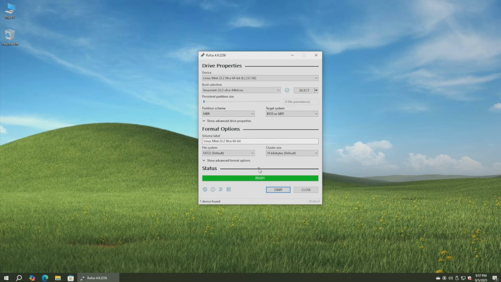If Rufus does pop up with any errors, there's a few things we can do. One is just try it again. Second thing to do is reboot your machine, make sure that real-time protection again is temporarily turned off, and try again. If it still seems to be erroring out, I would try a different USB thumb drive, or maybe download the Linux Mint ISO one more time just to make sure that that wasn't corrupted.